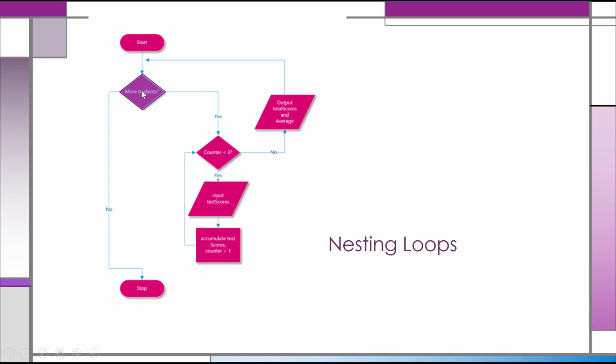So we'll see some examples in Python of this in action, but I was hoping that this animation would give you a visual of this inner loop and how it works and starts and finishes within the confines of the outer loop, which can continue to loop over and over again as well.